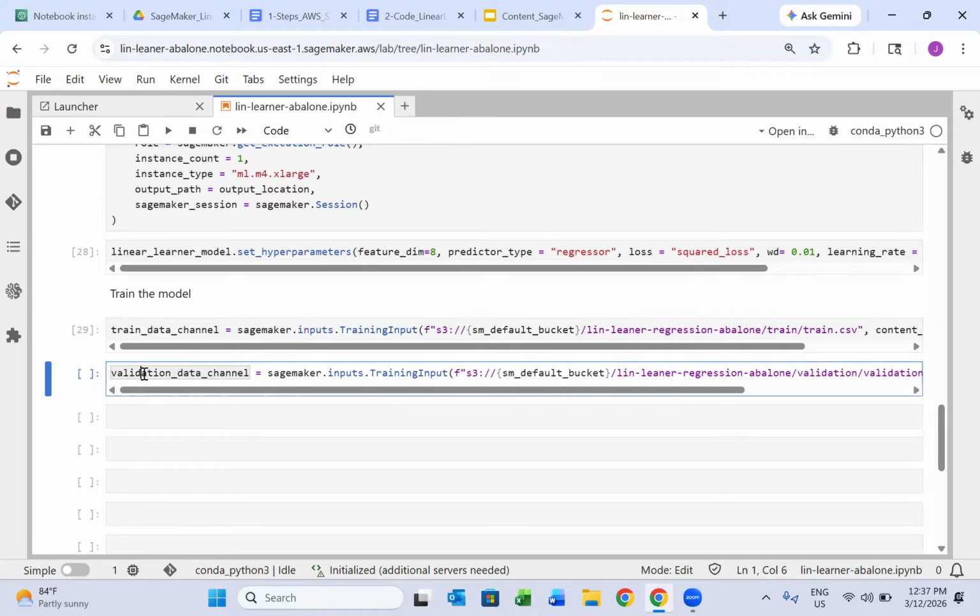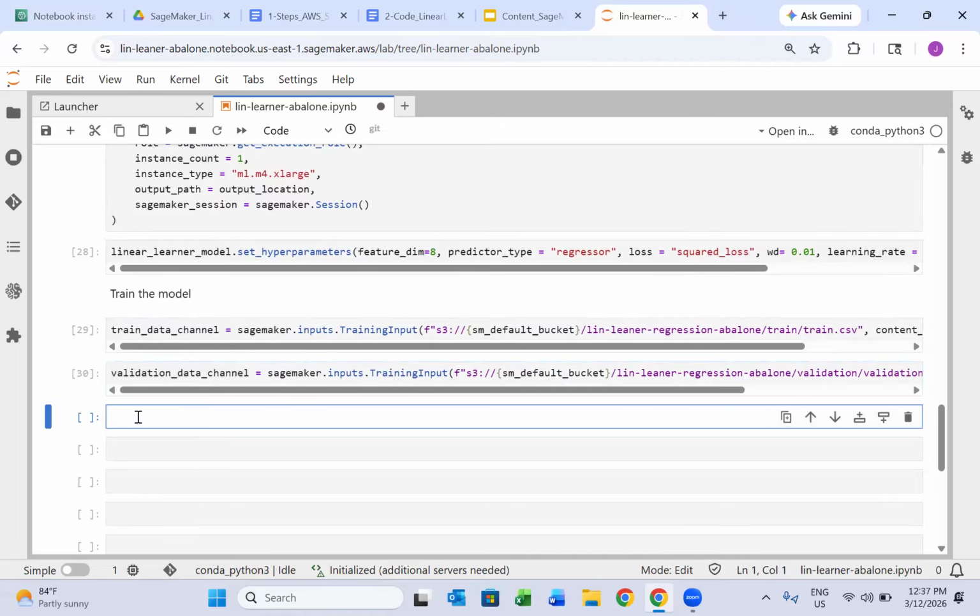Yeah, it's good. And now we need to combine both data channels in a dictionary using a specific key. So we need to use the train key for the train data channel and the validation key for the validation data channel. Okay, so that's another requirement. So you combine both channels in a dictionary. How am I going to call this? How about data channels? I don't know, maybe I call it dictionary. Again, it's up to you.